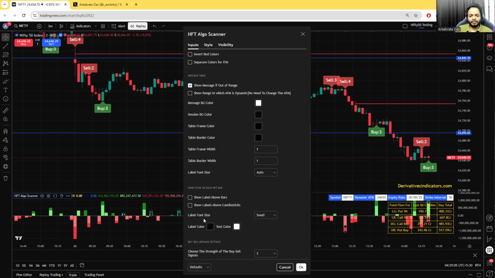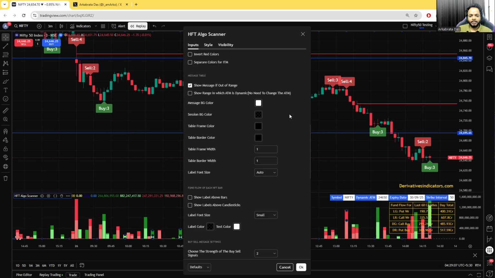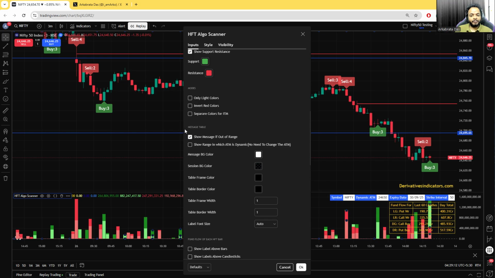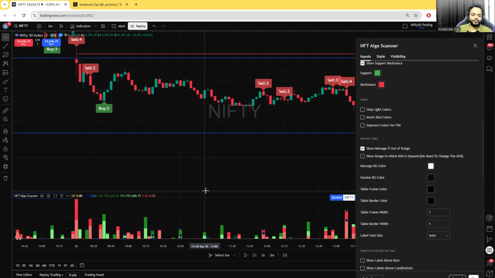And again, coming back to the way we look at it, we talked about everything here so far. Now, message table. Show message if out of range, that is the one which I showed you here. It's blank so far; the message doesn't come up. It will show up when it's out of range, okay. And show the range in which the ATM is dynamic. I already showed you. If you want to see, you can go to the data window and see. Otherwise it will show up here itself, like this, okay. So it will show up the range.